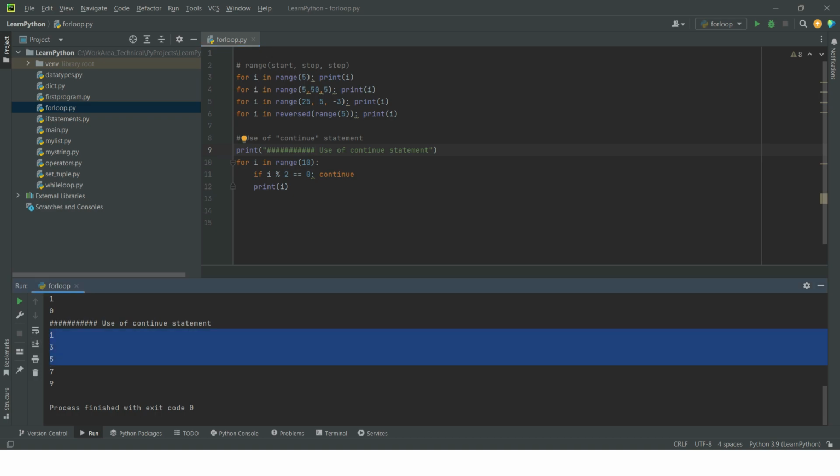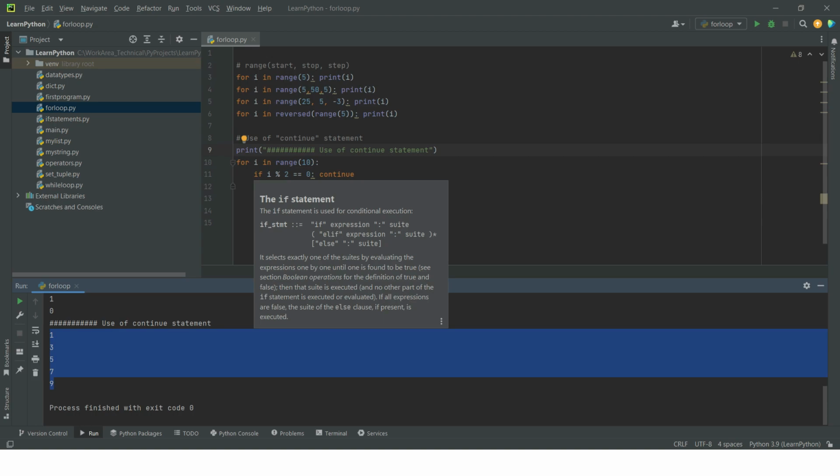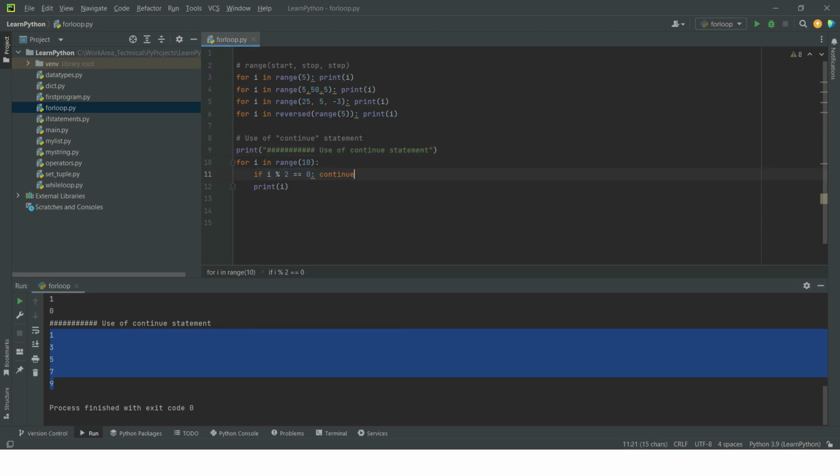So see, now it is printing only odd numbers. Again, what is happening here is it would start from 0 to 9. What continue does is pass the control back to the start of the loop, and it won't execute the rest of the code block for that particular iteration.